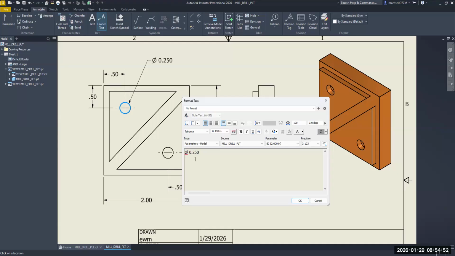I'm going to enter, and I'm going to say 0.125 DP. What do you think DP stands for? Depth, the depth of the hole. Okay.